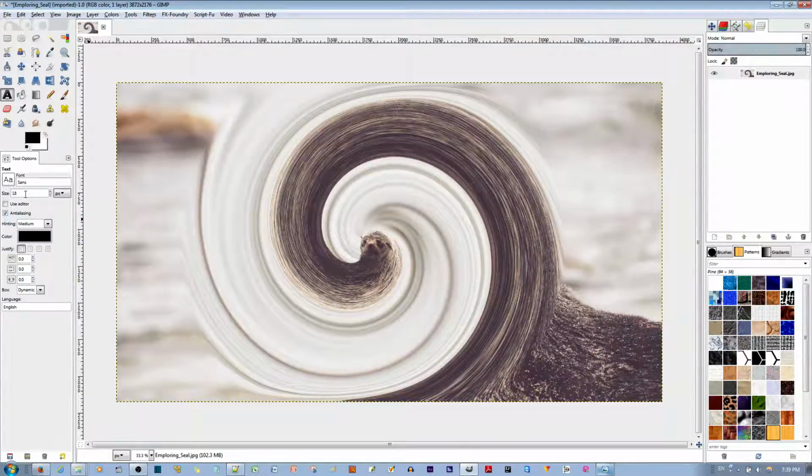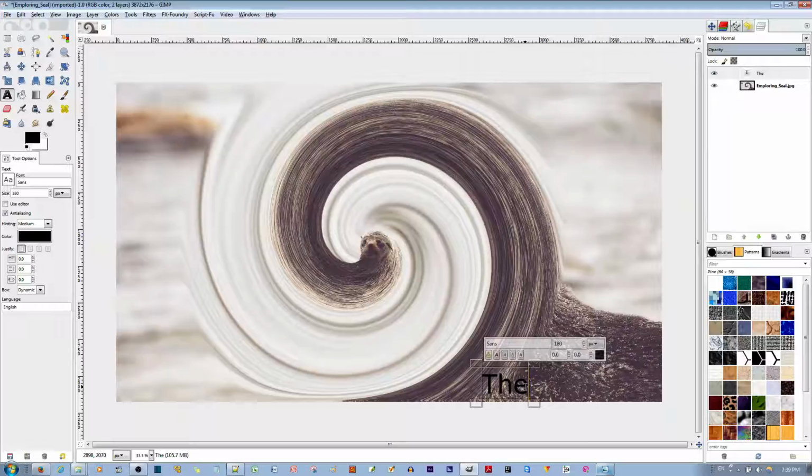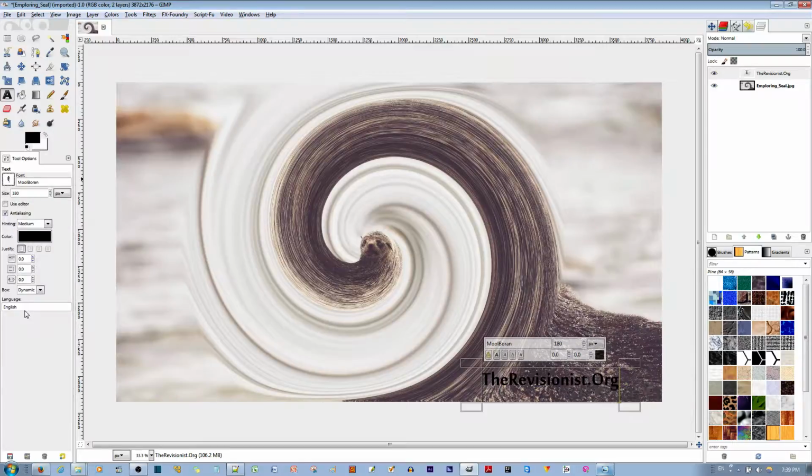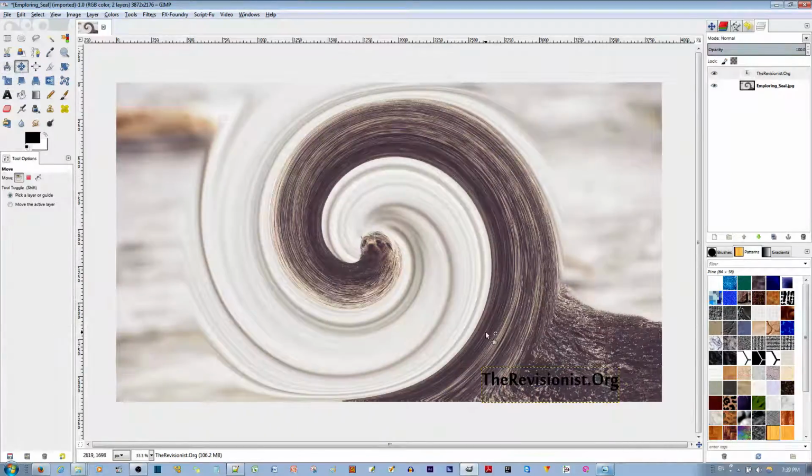Go ahead and I'm going to boost the size to about 170, maybe 180. Yeah, let's make it 180 pixels big, and I'm going to put in my signature, which is my website name, revisionist.org, and I'm going to change the font to Moule, and then I'm going to use the move tool, hold the shift key, and then move it to where it looks nice.